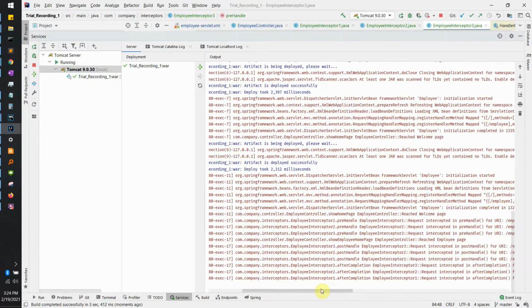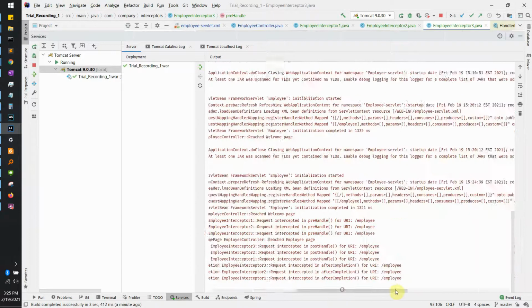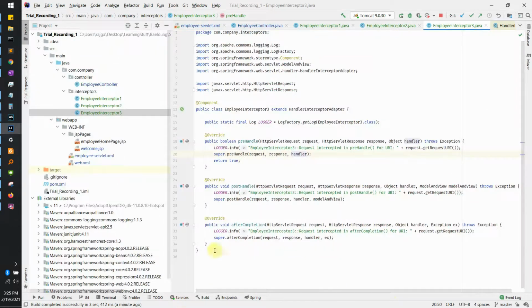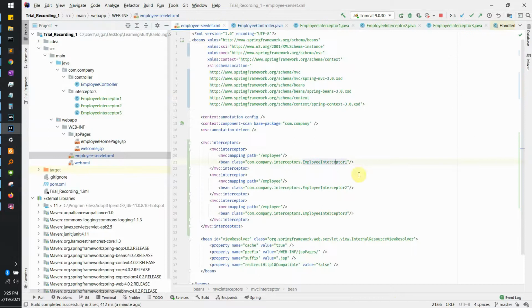So when we look at the logs, we can see that the pre-handle methods are being called in this particular order, where you have employee interceptor 1, then 2, then 3 of the pre-handle method being called for this particular URI. So let's verify that that is in fact what is happening. So we have employee servlet XML, and we have employee interceptor 1, employee interceptor 2, and 3. So the order should be 1, 2, and 3.